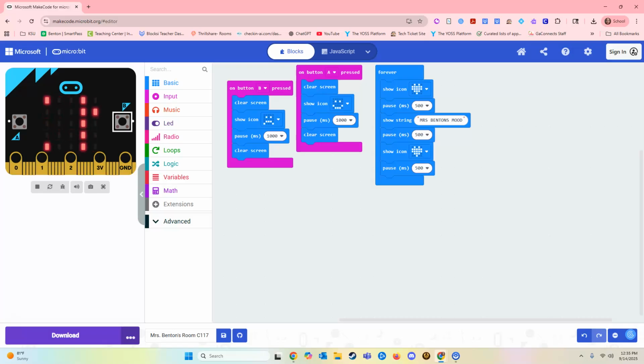One challenge was that the show string block doesn't let presses interrupt the scrolling right away. Instead, the text always finishes scrolling first. I turned that into part of the design so the badge announces Mrs. Benton's mood and then the happy or sad face shows afterwards.